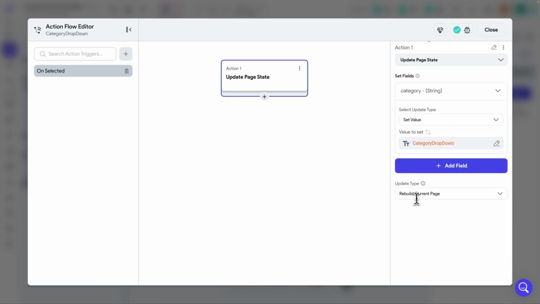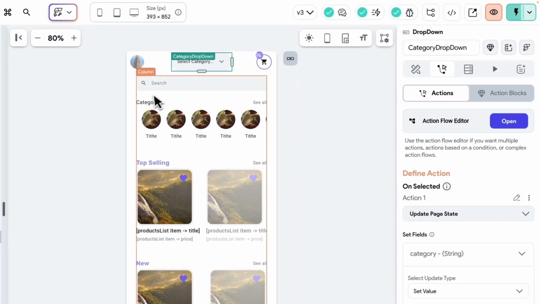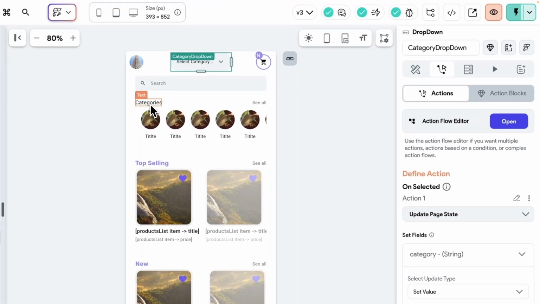All right, how do we want to update the page then? There's only two options right now because we are on this page, then we just want to rebuild this page, which means we need to refresh or re-render the page with the new value. Or if you don't want to rebuild. So in this case, I want to rebuild current page. All right, beautiful. Now let's go back to our category.